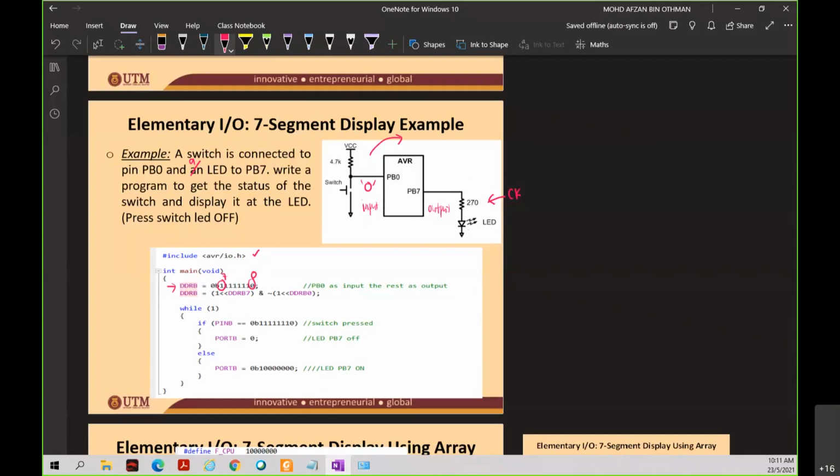The rest of the bits you can set as either input or output, but usually we will set them as output. That's why I put DDRB equal to 0B11111110. Only PORTB pin 0 is initialized as an input port, while the rest are initialized as output ports. So this is how you write to initialize the input and output at PB7 and PB0.